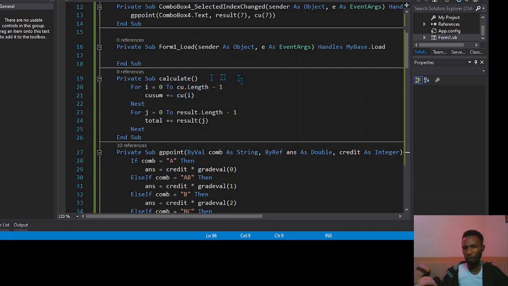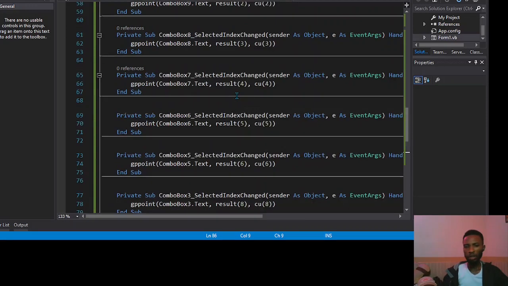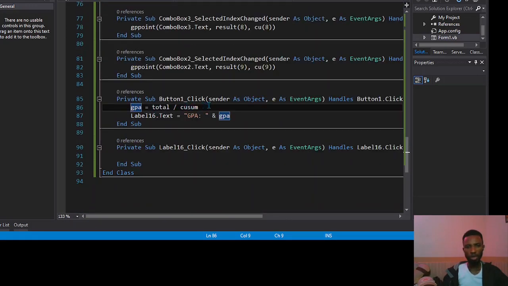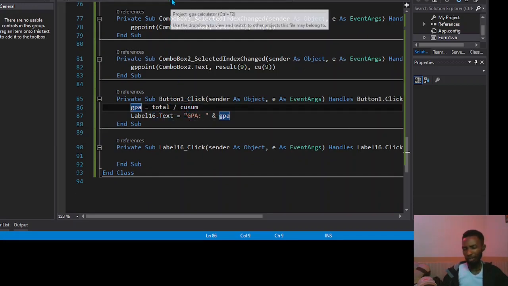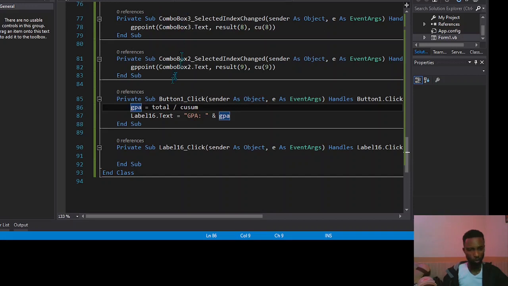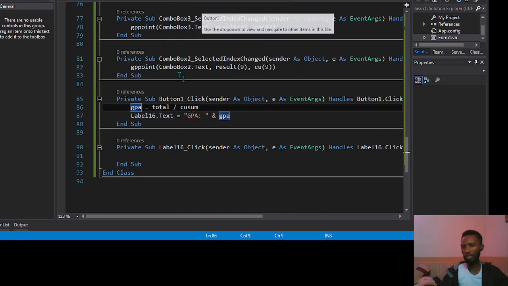But this is a function that we need to call. We need to call this calculate to actually utilize this function. And then when it comes to the button, we've not referenced that function. We just write total divided by sum. So the computer is not seeing this total, it's not seeing this sum as anything because the value is not generated. We are not referencing that value.